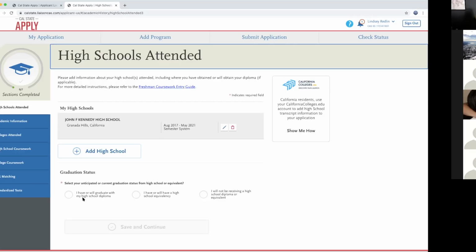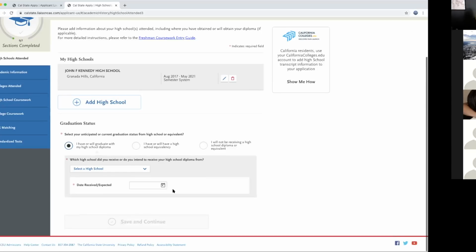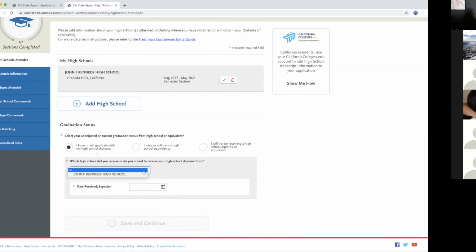So here it's: I have or will graduate with my high school diploma; I have or will have a high school equivalency; or I will not be receiving a high school diploma. Everybody should be selecting the first one here. You're selecting your high school from the drop-down menu based off of what you've already selected. So if you have multiple high schools listed there, it's going to be your most recent.